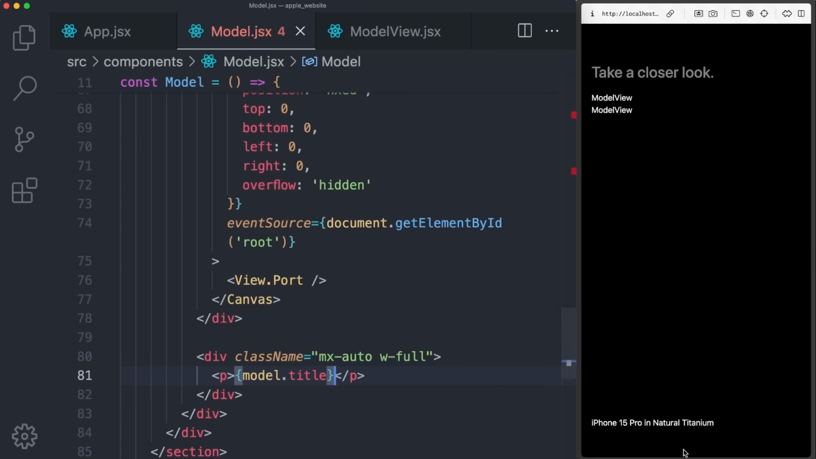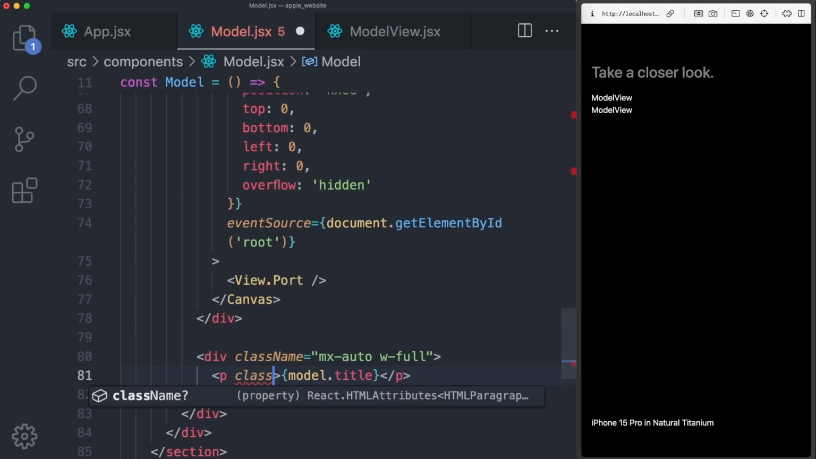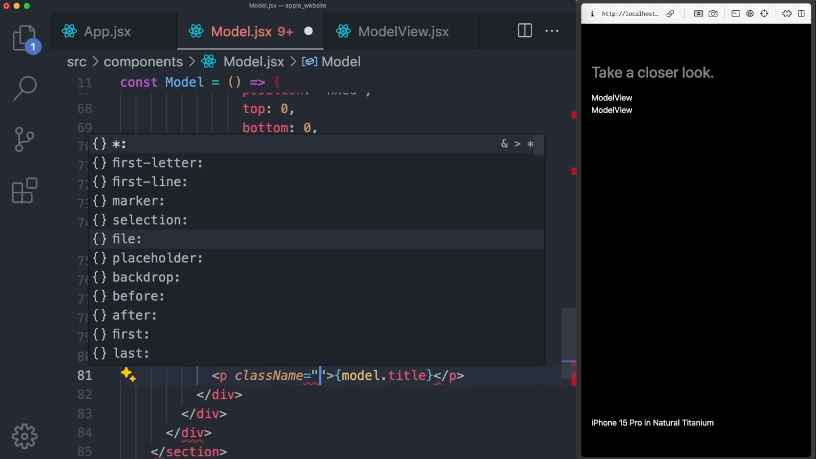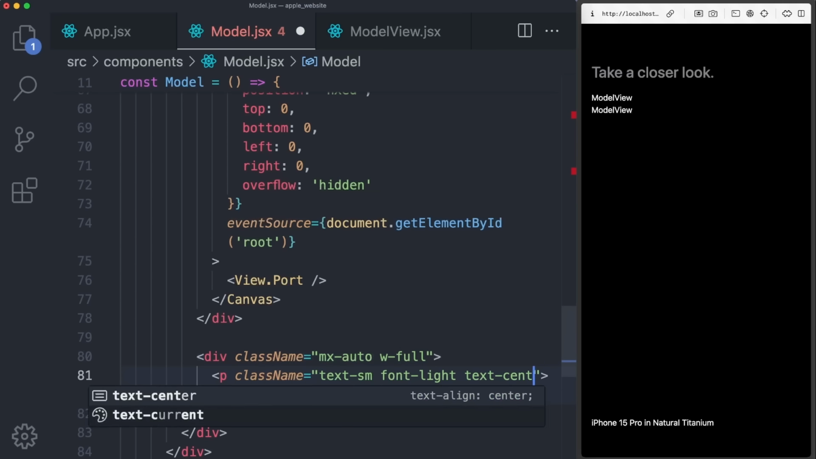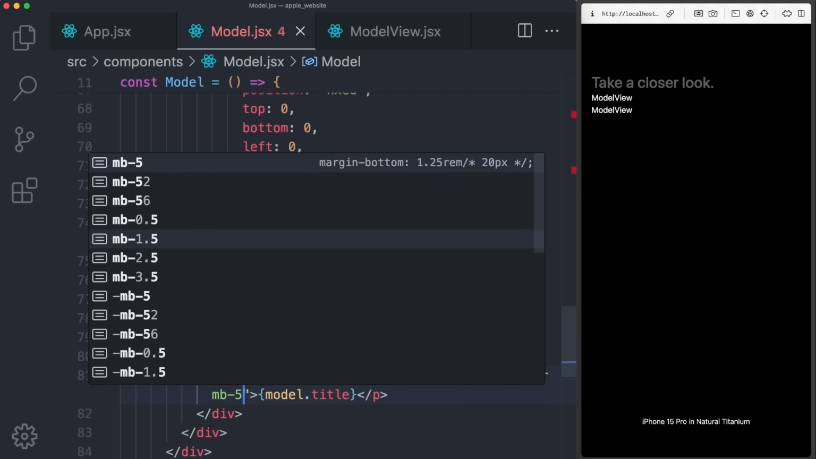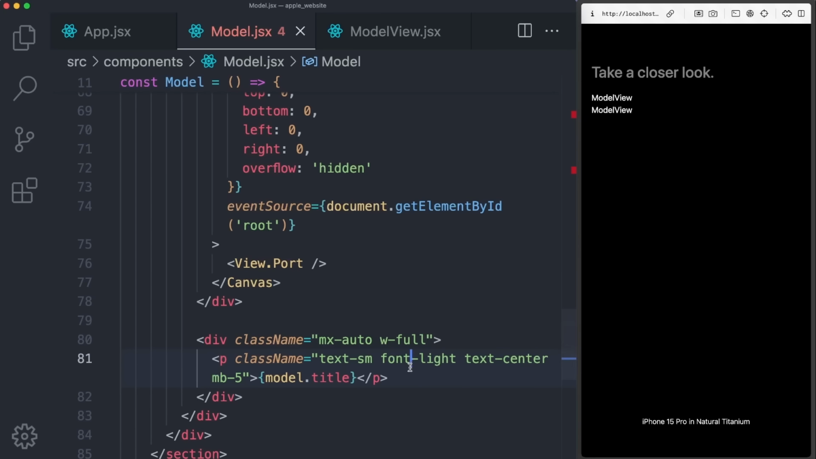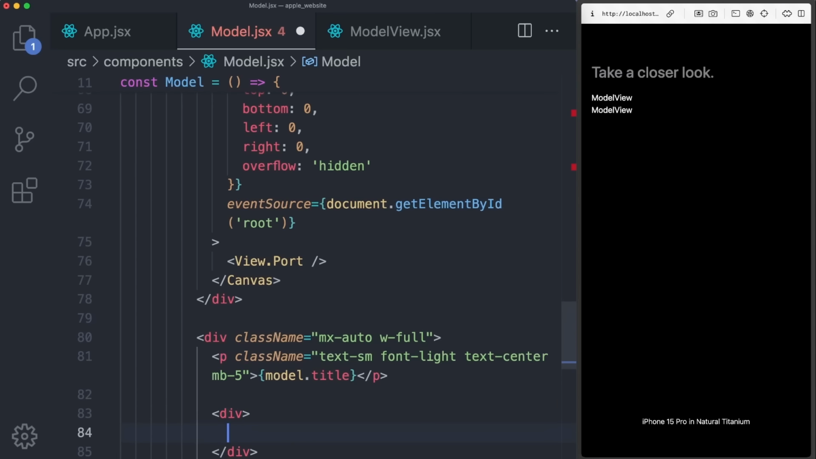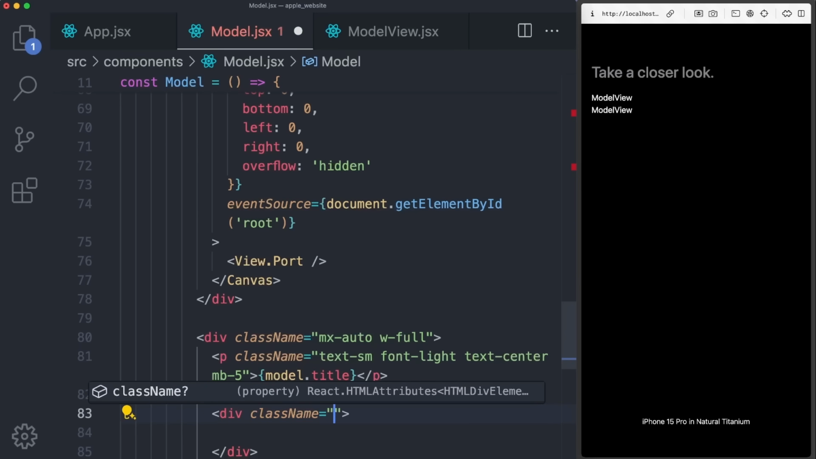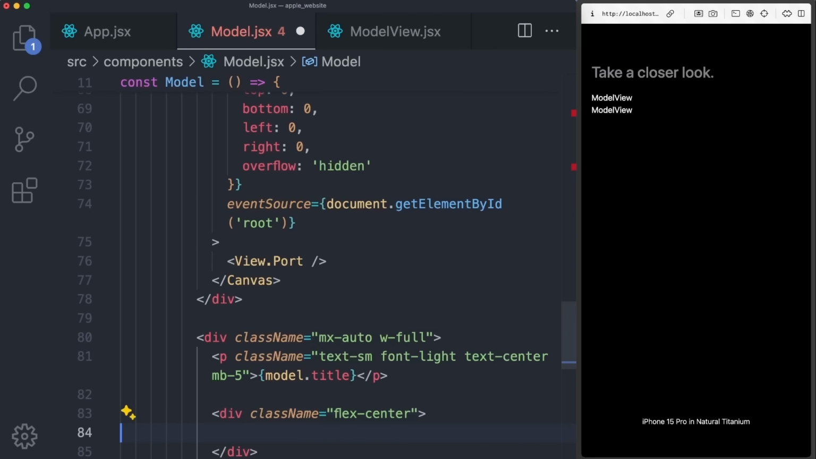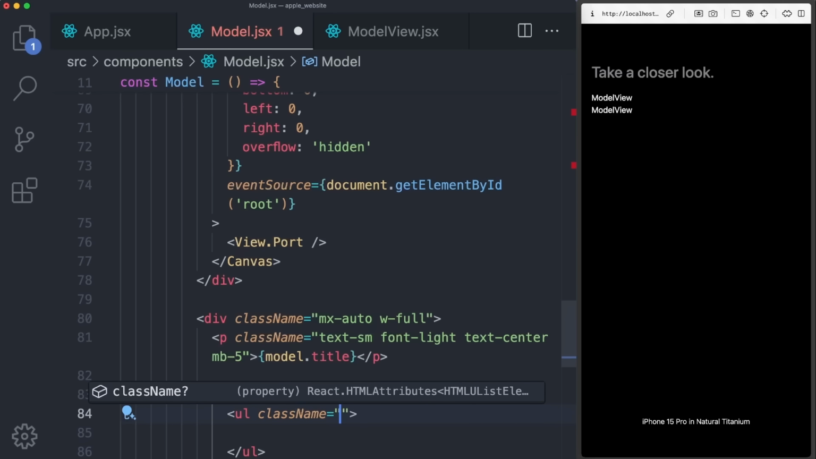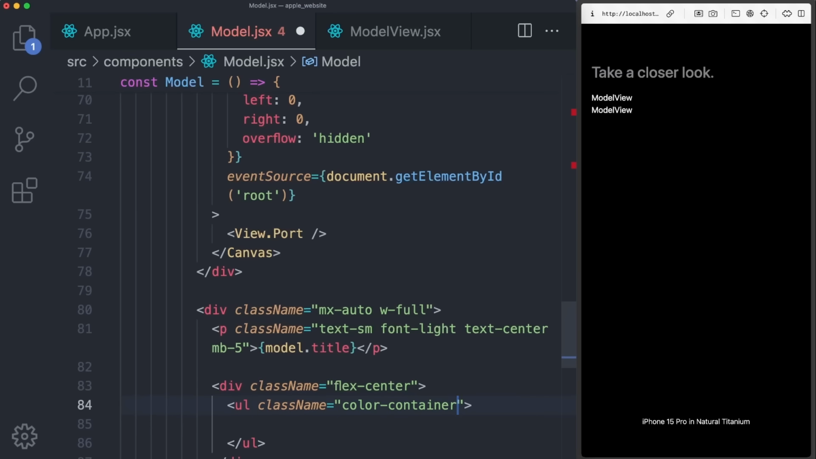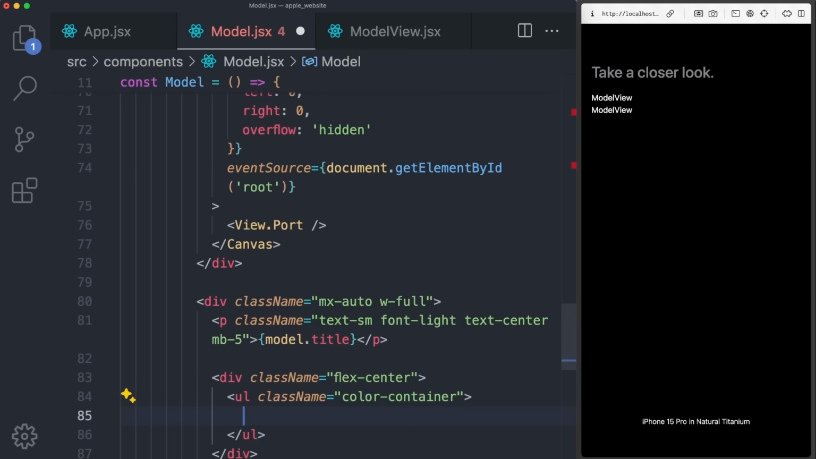model.title. And immediately you can see iPhone 15 Pro in natural titanium. And we can also style it a bit by giving it a className equal to text-sm, font-light, text-center, and mb-5. There we go. That's better. Let's also create a div below that p tag, and that div will have a className equal to flex-center, and right within that div, we'll have a ul that will have a className equal to color-container.